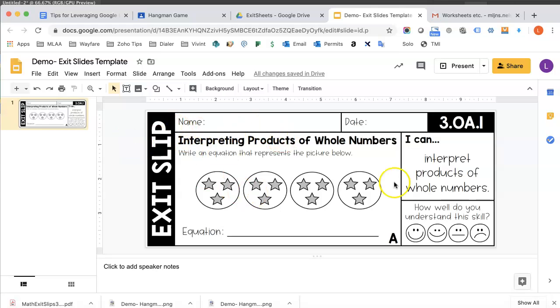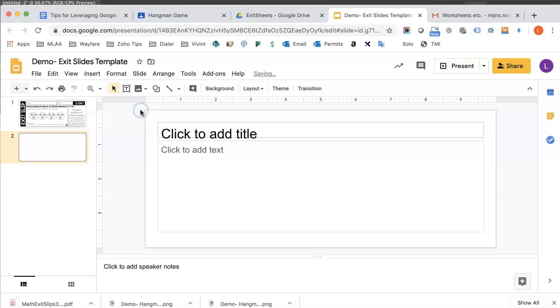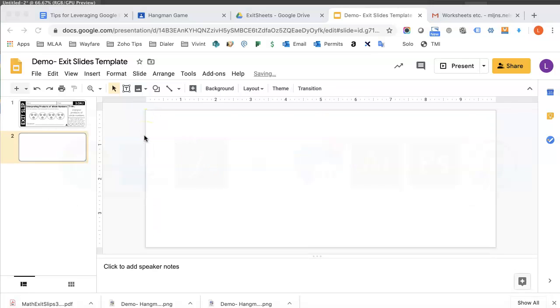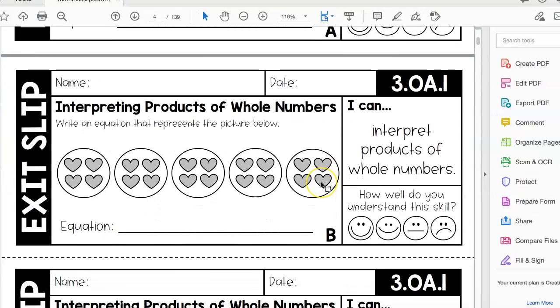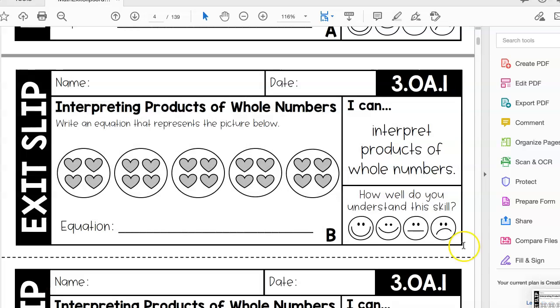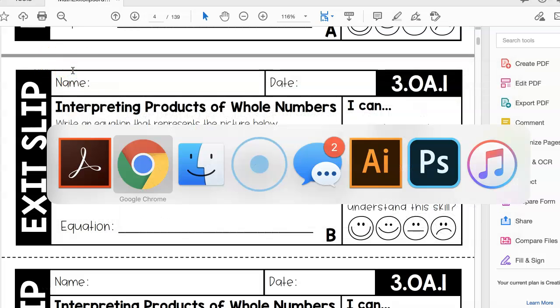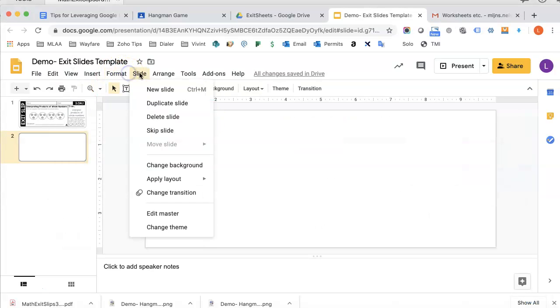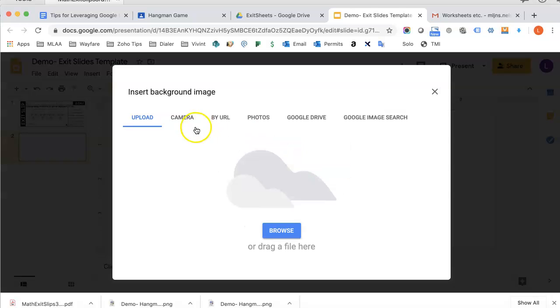I'm going to, in this case, make another slide. Get rid of that. I'm going to go back to my PDF, and I'm going to take the next exit slip. We got another screenshot of that. Return to the slide. Change our background.